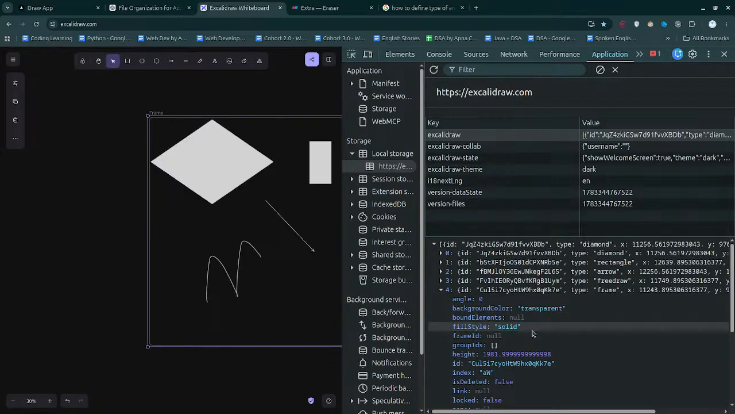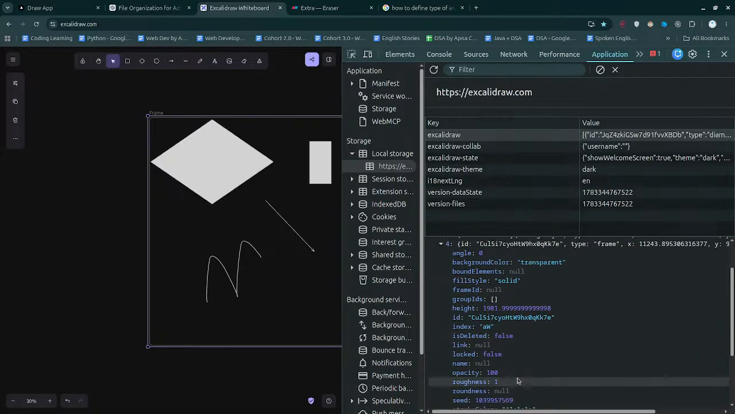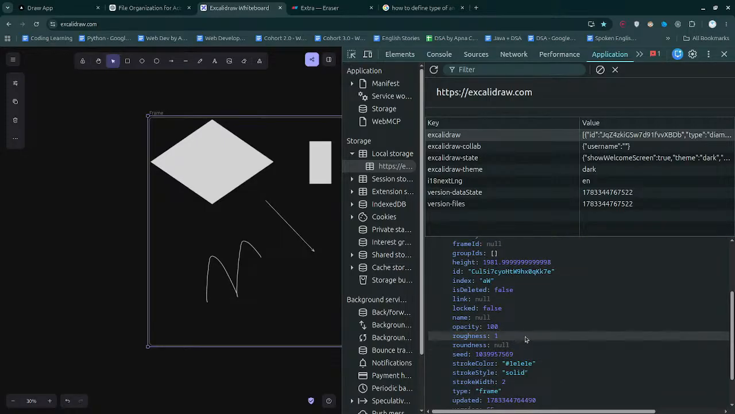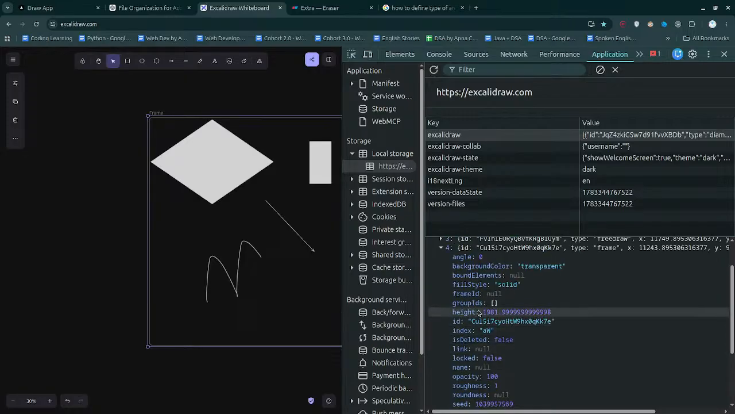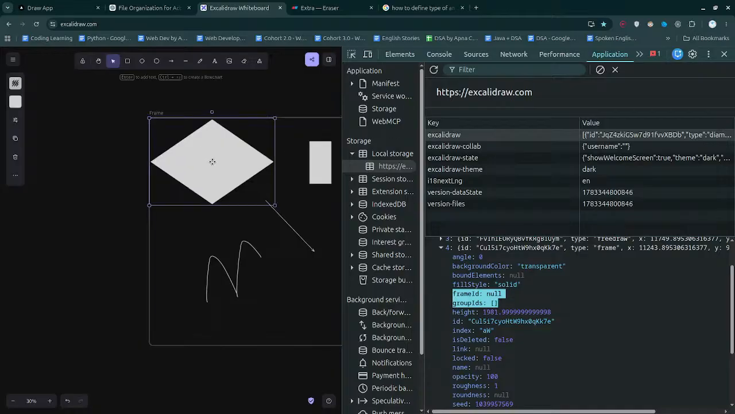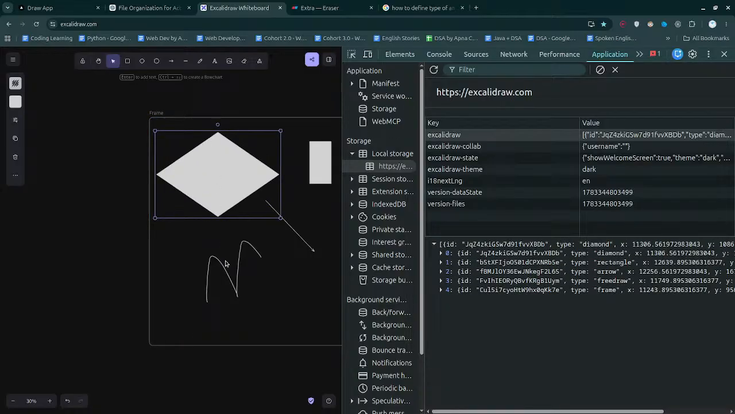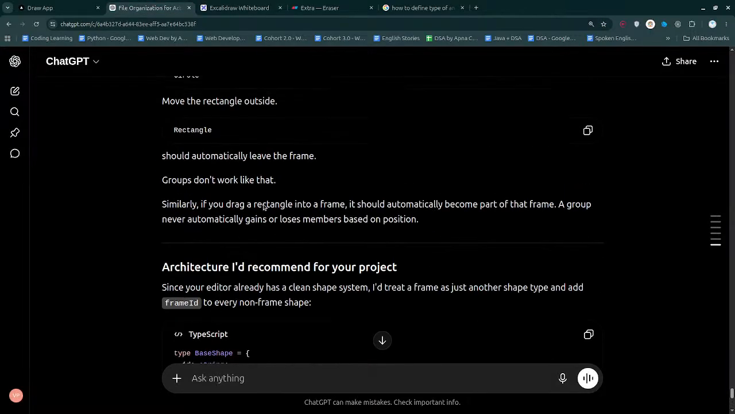We have logged first, that is okay. Opacity, roughness, roundness, stroke, color, frame is this, and group IDs and this both are null. So how are they actually being selected for that? I think I need to maintain the frames history. Exactly what are the IDs of the frames?